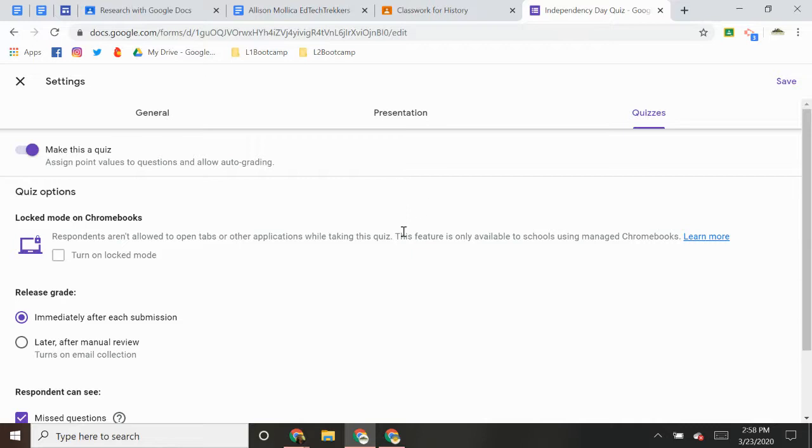So if you go over to quizzes, you can turn on locked mode if they're working on Chromebooks that you manage. If you make this a quiz, it's what allows you to add the answer key, and it was already done for you by default.